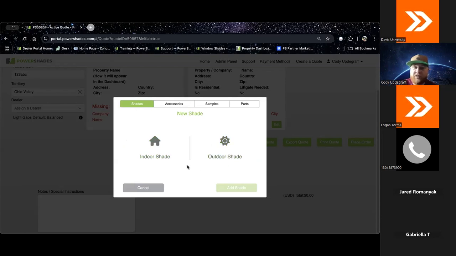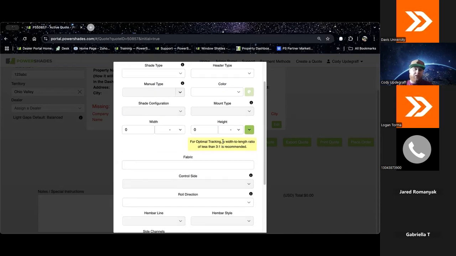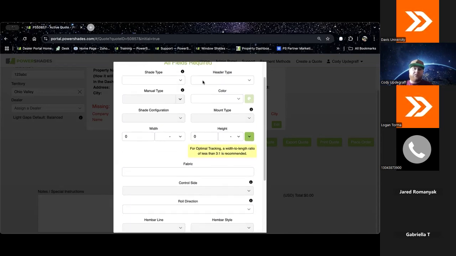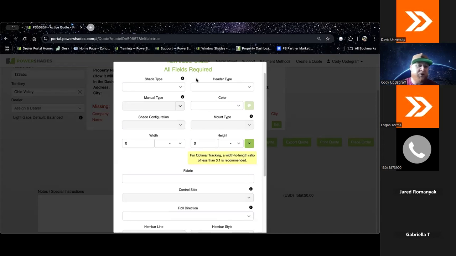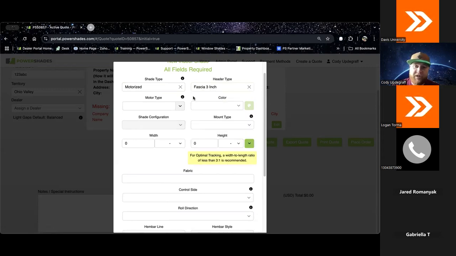Now, indoor and outdoor shades, you just simply select which one you're trying to do. We'll do indoor shades. They're definitely our bread and butter. Now, you're going to fill this form out top to bottom, left to right. Don't leave anything blank. This first option is shade type, so manual or motorized. Then you're going to choose your header style, so the different sizes of fascia that are available, your different cassette options, and then the different open roll and the sizes that it's available in. So we'll do 3-inch fascia for now.